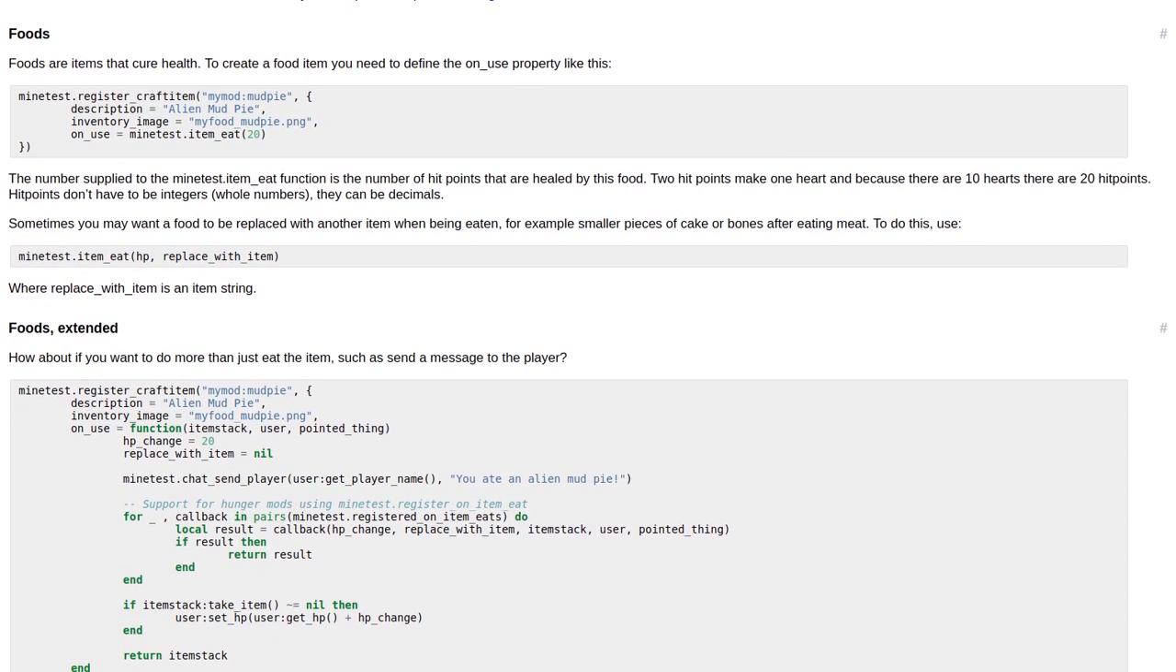Foods. Foods are items that cure health. To create a food item, you need to define the on_use property like this. minetest.register_craftitem("mymod:mudpie", { description = "Alien mud pie", inventory_image = "myfood_mudpie.png", on_use = minetest.item_eat(20), }).